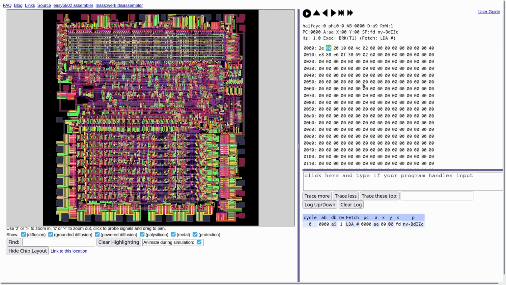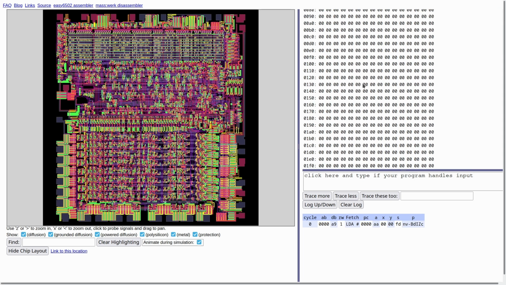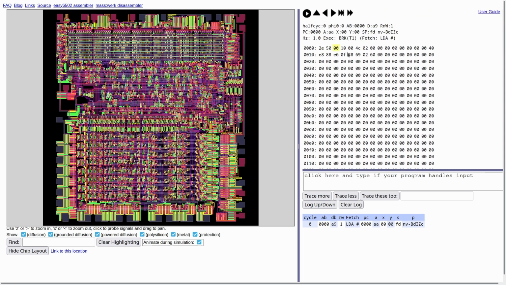So that's 5000. It scrolls away. And let's put here 00 just so we can see the break instruction and know we're done. Of course, here let's put some value. Let's say 3F. And so we can see it working. Press the up button. The bus is updated.